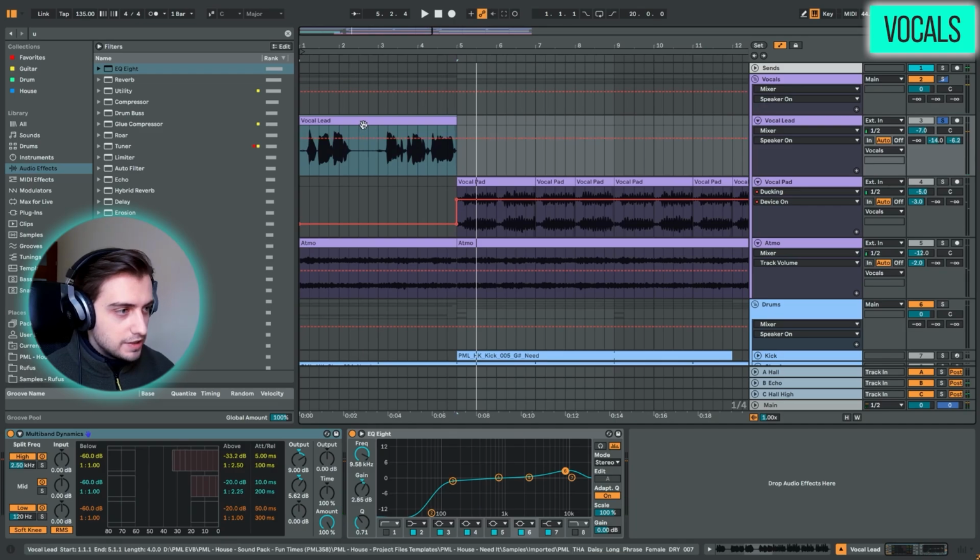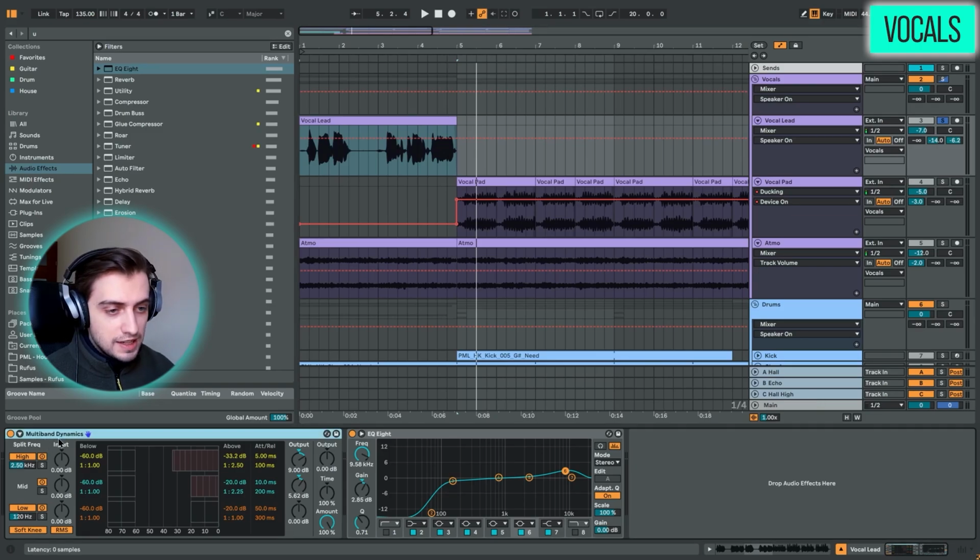You can hear it's got quite a lot of reverb, and all of that is happening on the return tracks. And this is a great technique. It just makes the entire project sound way more cohesive. We're routing different synths here as well. We've got multi-band dynamics, which is doing quite heavy compression here.